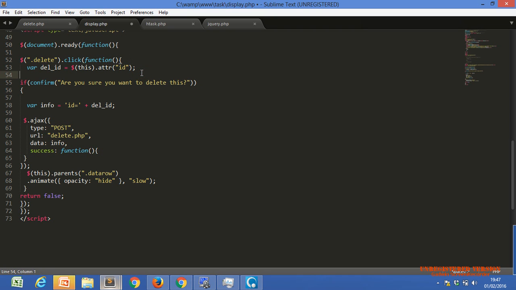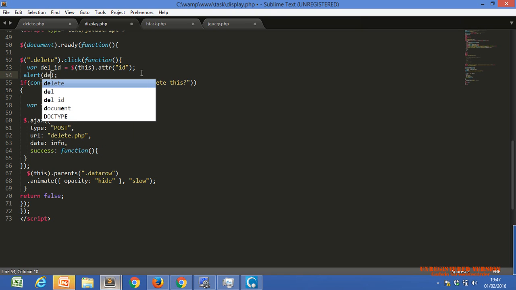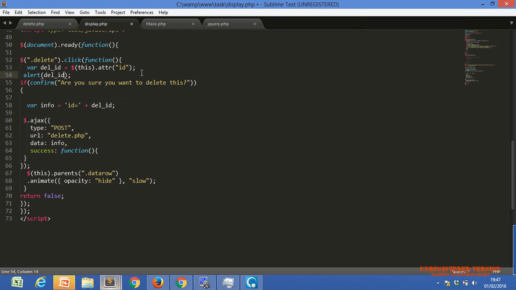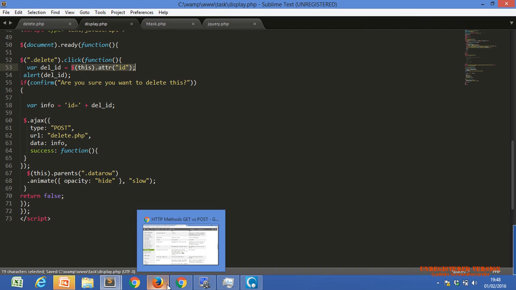Right now, one second. Let me just show you. I'm using alert, one kind of display, nothing else. Del underscore ID. But we use this variable. This is a keyword used to declare variables in JavaScript, and in jQuery also. jQuery is one of the libraries of JavaScript, nothing else. So I'm just printing this variable, whatever we assign from this line of code, in the alert box. Let me show you.